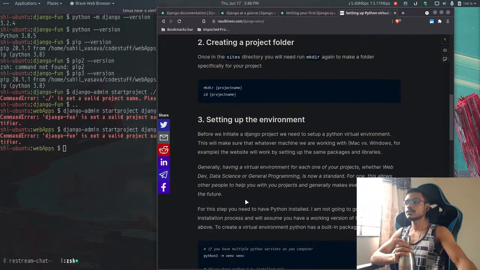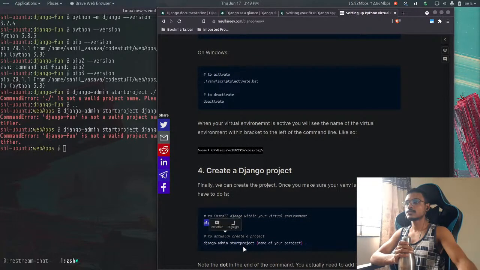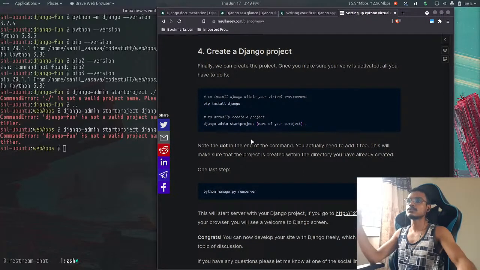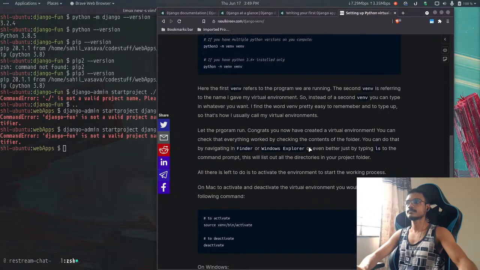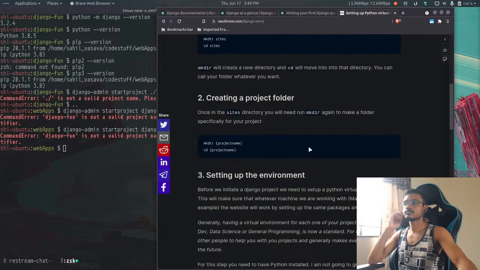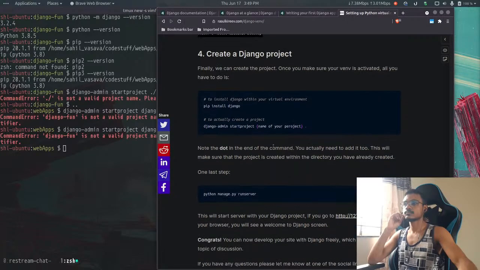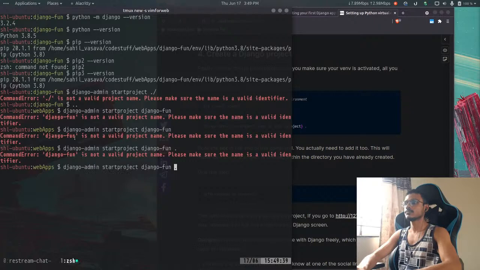Okay, cd, set up the environment. Yeah, I already did it, and I activated it as well. pip install Django, name of your project. Oh, okay. Hmm. Maybe I can't provide that. Can I provide an underscore? That worked.